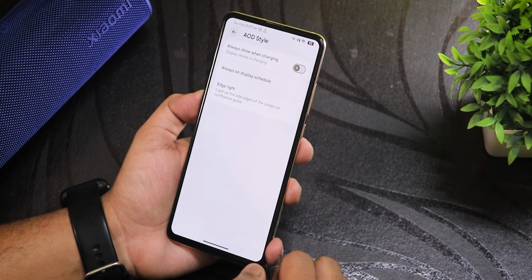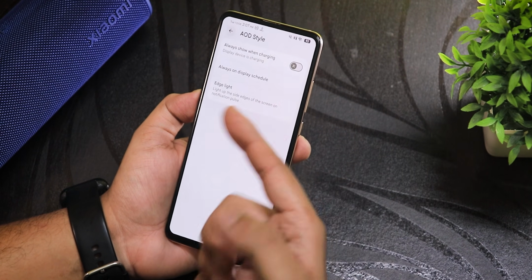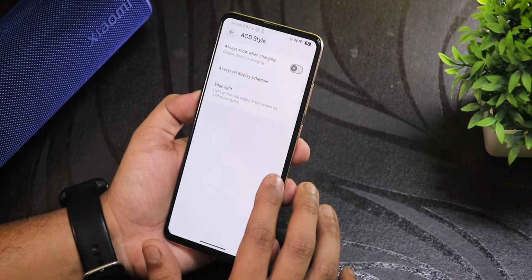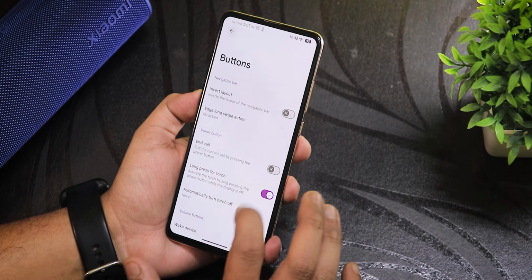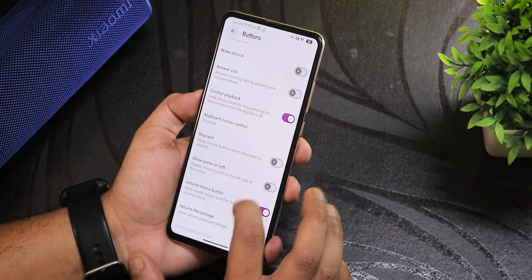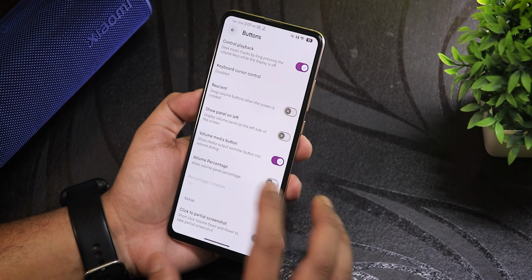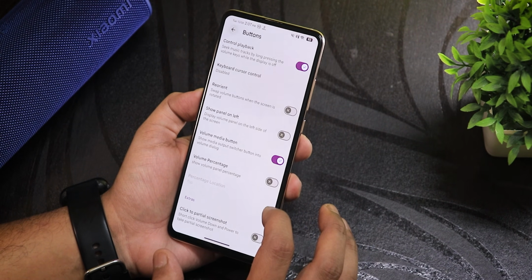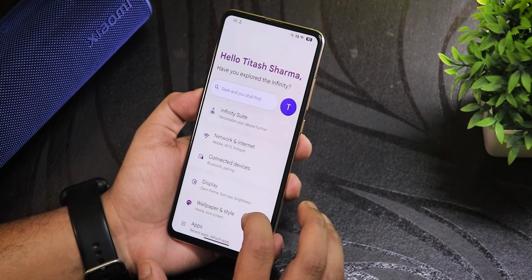In the AOD customization, there is the always on display scheduling option, edge lighting, and the always show charging option. Button settings, there is invert layout, edge long swipe action, long press power button toggle torch. Then there is the control playback, show volume panel on the left side, volume media button. Then we have the volume percentage and stuff, click to partial screenshot, all these things.